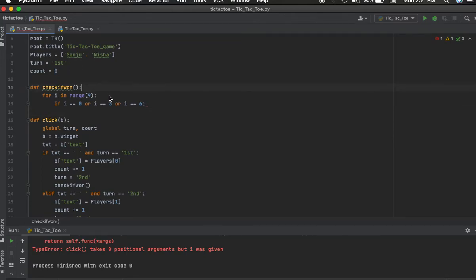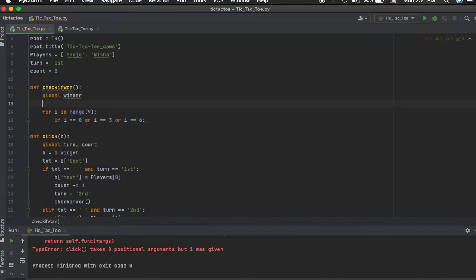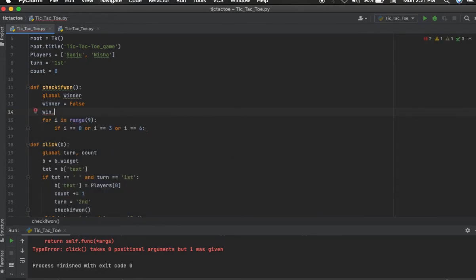We must use another variable here, global winner, and initially winner is false, meaning there is no winner. We also don't know which winning pattern we are going to get here, so we will create an empty list in which later we are going to store the indexes of the cells which create the winning pattern. So we are simply putting an empty list here.